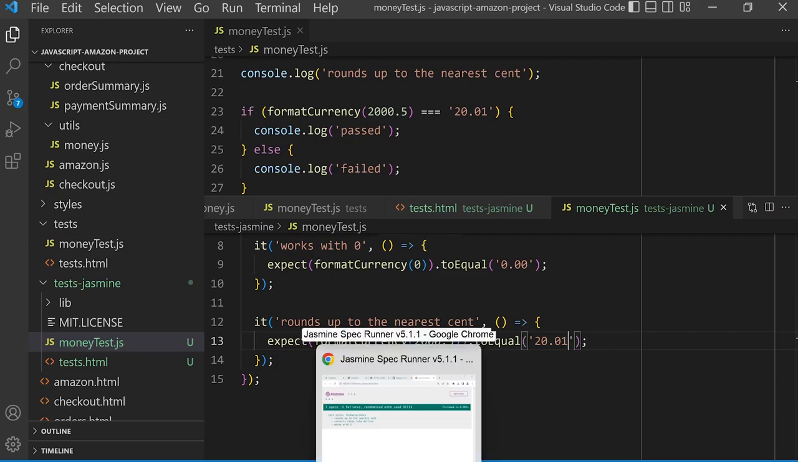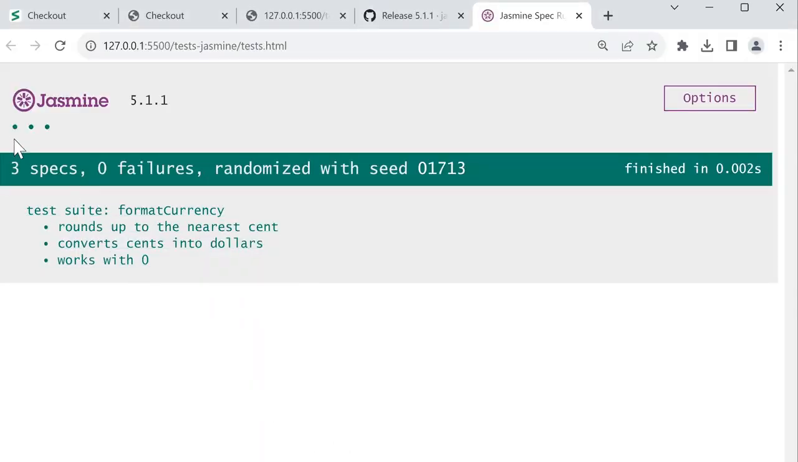And let's go back to our test page. And now we have 3 tests, and all 3 of them passed. So we recreated the tests that we had before. Now let's try making one of these tests fail to see what it looks like in Jasmine.